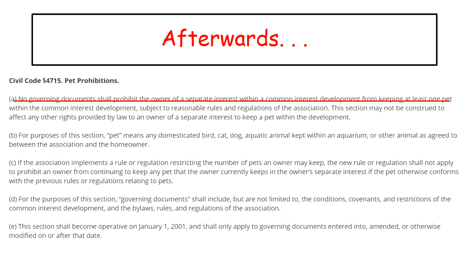So the reaction to this case was fierce and pretty furious. The California legislature responded by outlawing pet prohibitions, right? And you can see here an amendment to the Civil Code. No governing documents shall prohibit the owner of a separate interest within a common interest development from keeping at least one pet, and so on. It's subject to reasonable rules and regulations.